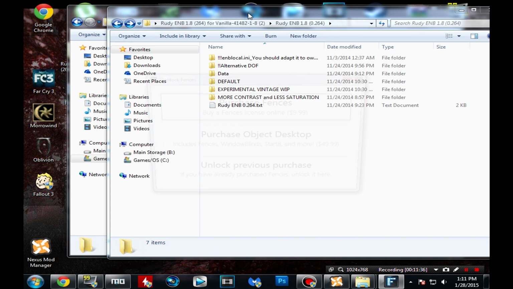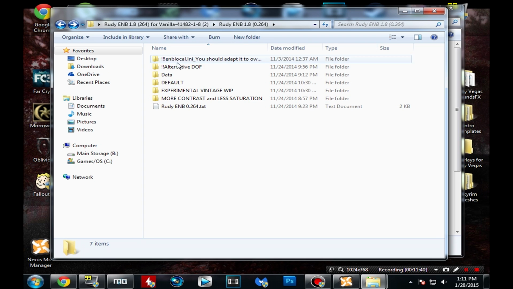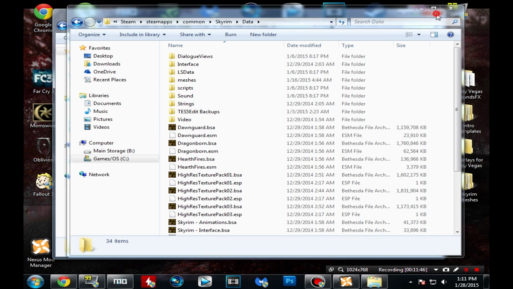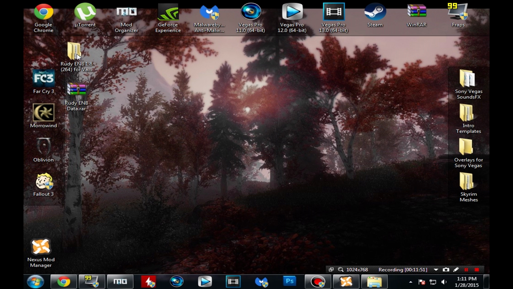Of course, I'm going to keep getting this stupid message. Alright, sorry about that. Now, you can pretty much delete the Rudy ENB folder unless you want to mess around with the settings. I'm personally finished with it. But for the mod, I'm going to do Mod Organizer first, and then I'm going to do Nexus Mod Manager.